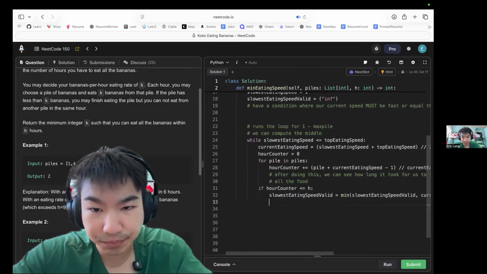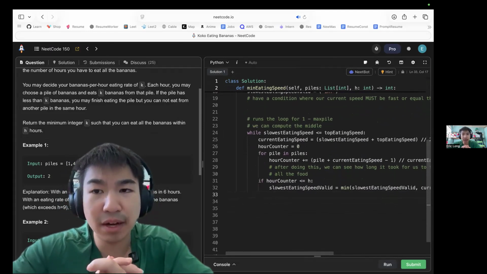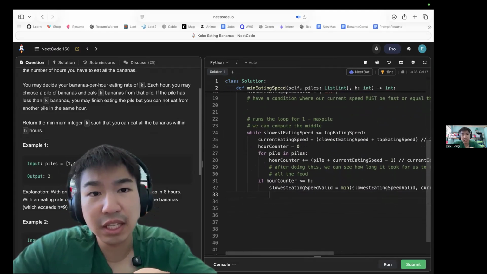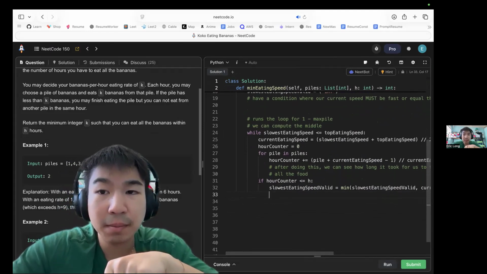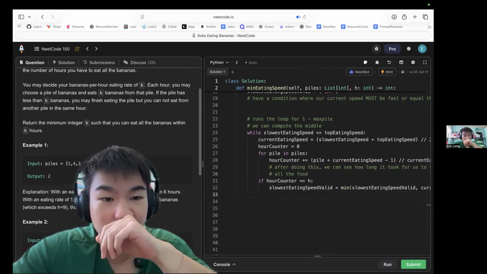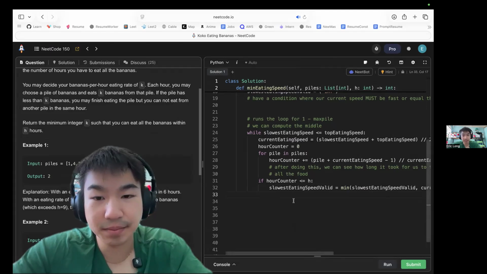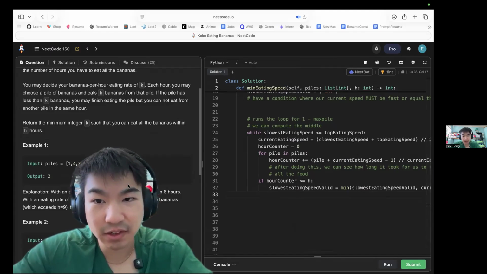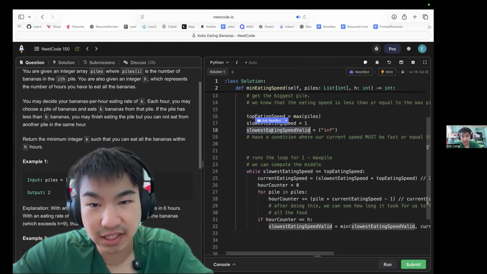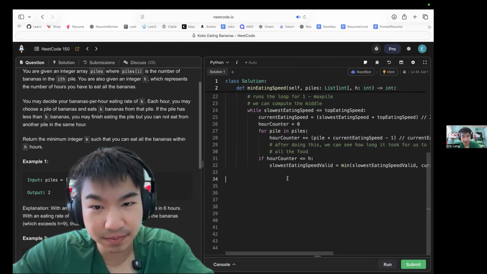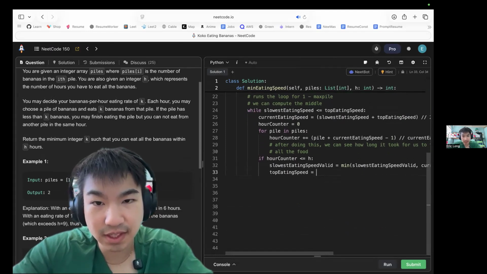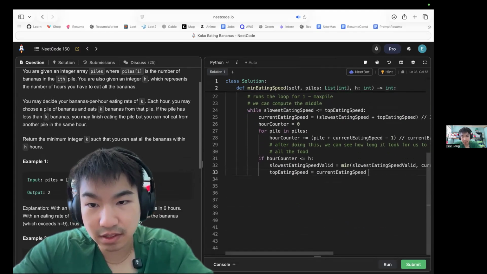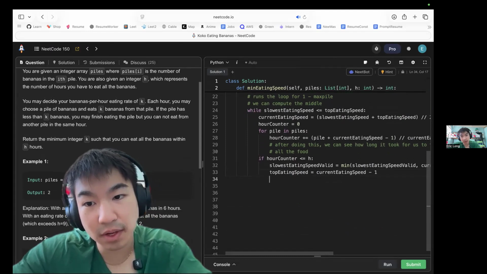Okay, this is pretty good. But we also want to see if we could get something better. Can we get a better solution? Something that eats even slower but still has enough time to finish. How do we eat slower? We could eat slower by decrementing the right pointer. So we decrease our top eating speed, which is equal to the current eating speed minus 1.